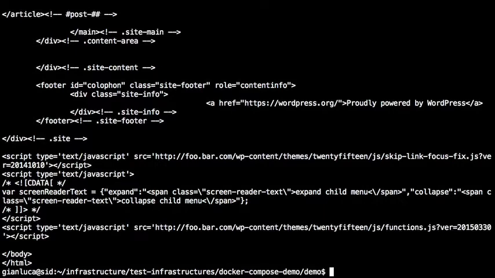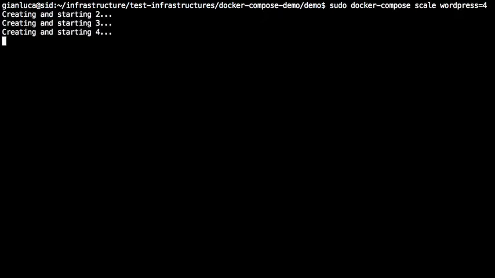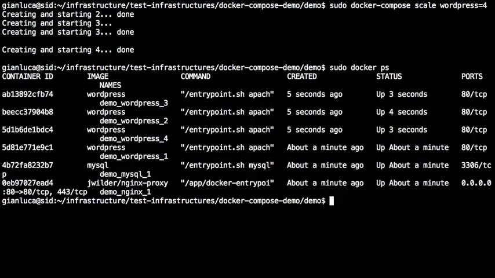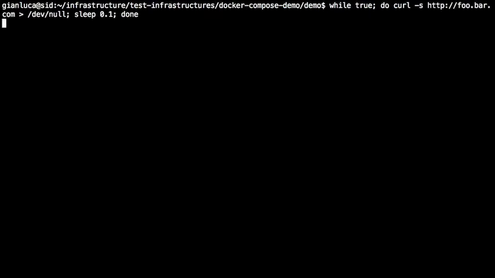Now, this infrastructure seems a little bit too simple for me, so I want to scale up the number of WordPress containers. I'm going to do docker-compose scale wordpress=4. This will create three additional WordPress containers. So now I have an overall interesting infrastructure to look at. And to keep it up and running, let me run this poor man's version of a traffic generator by doing a bunch of curls in a bash loop every 100 milliseconds.